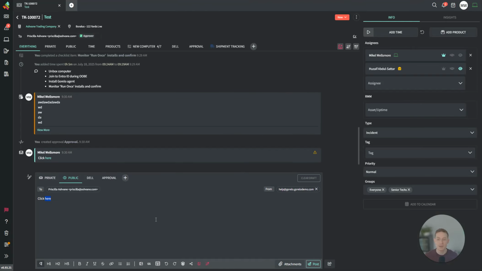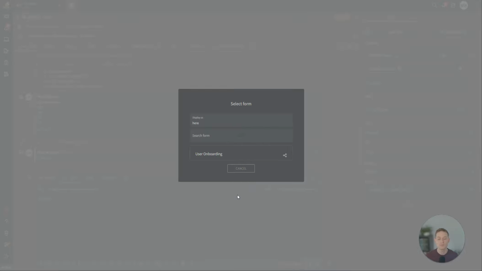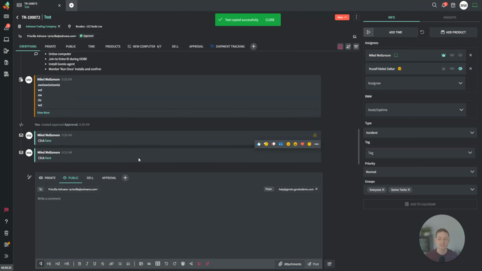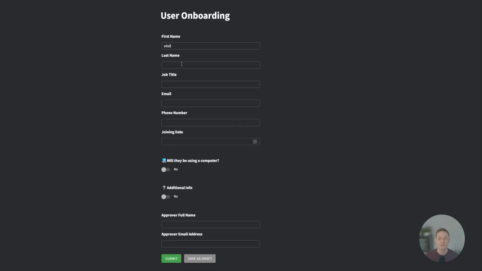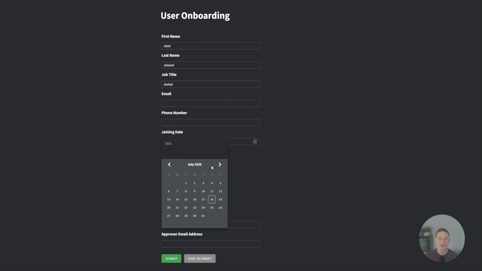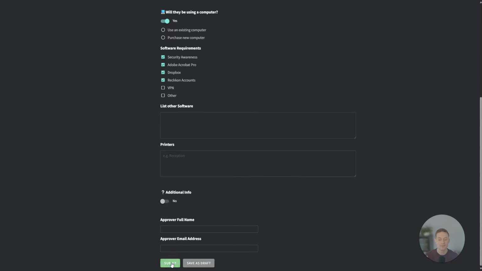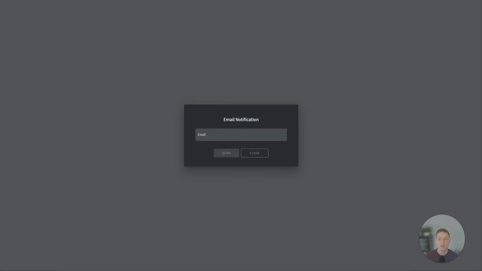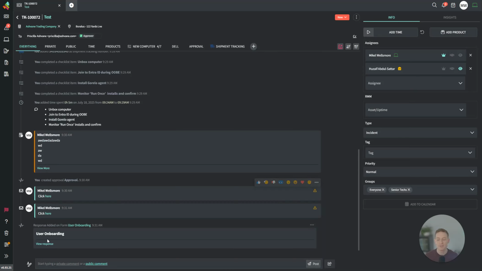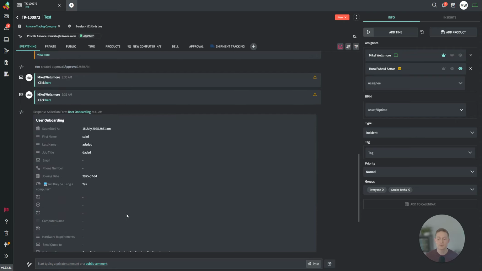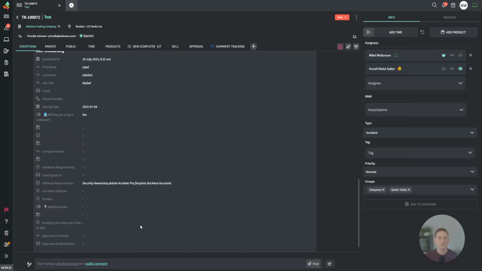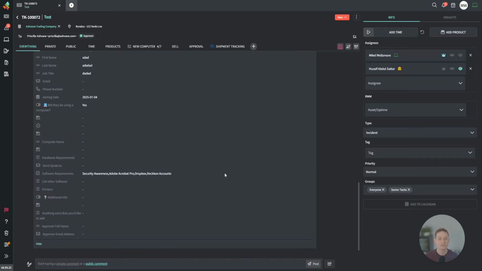Same goes for embedding forms. So we have a form builder baked into Gorelo. You can build out user onboarding forms, offboarding forms, things like that, embed them into a ticket, send it off to the client. They'll then click on that form link. They can follow through, fill out all the different details for this new user that's starting, including, will they be using a computer? What software will they have? And from there, they can submit, send themselves a copy if they want, or as a technician, back out here on the actual ticket, you've received a response. You can view it, look at all the different details, follow along, set up that user, and it's all captured here on the ticket.